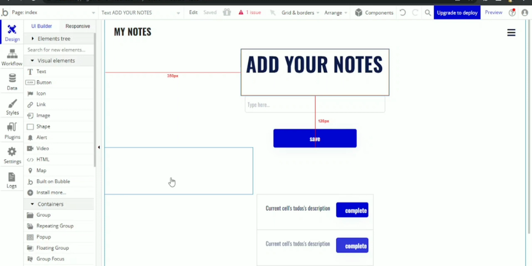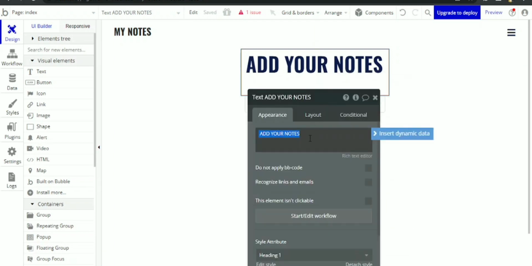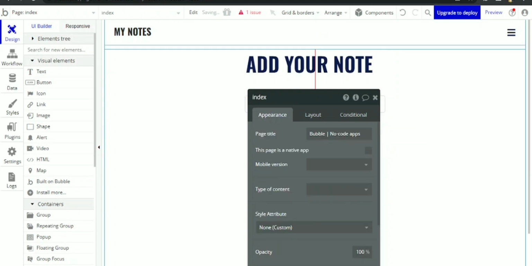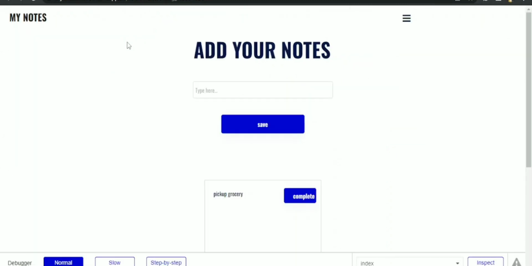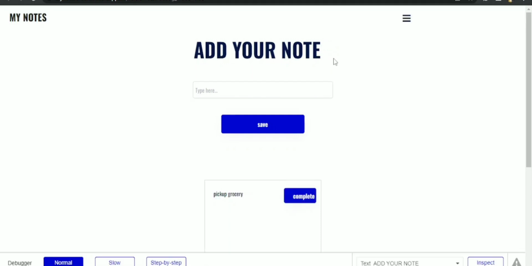Bubble has two modes, which are development mode and live mode. And when you change something, Bubble will autosave and prompt you to refresh the page after updating. So, for example, let's say I've removed one S from notes, and now let's see the preview page. So, as you can see, Bubble is asking us to refresh the page. So, after refreshing the page, we can see the S is gone.